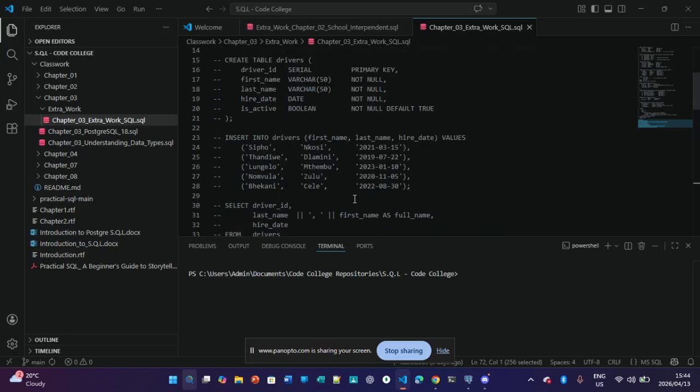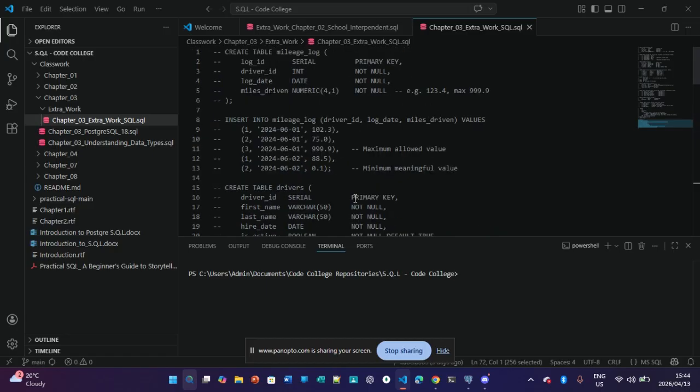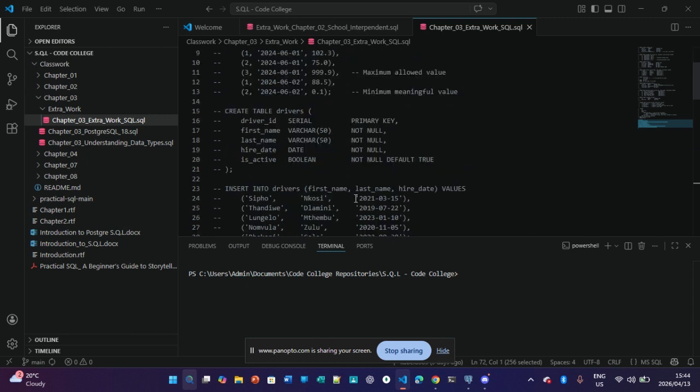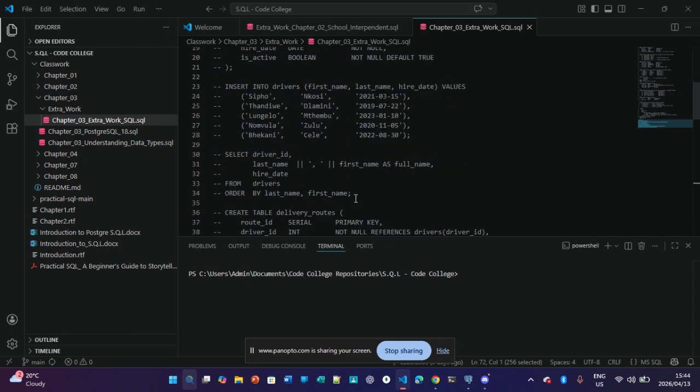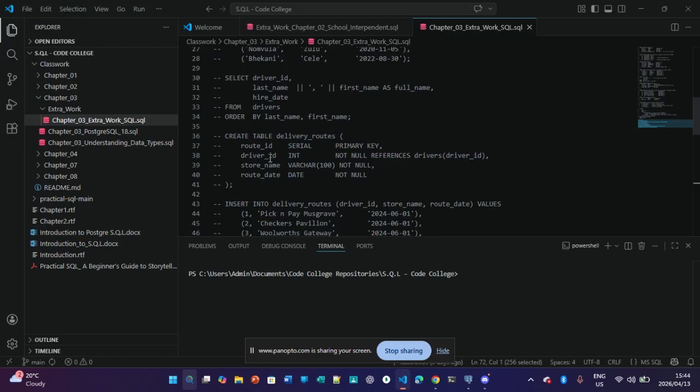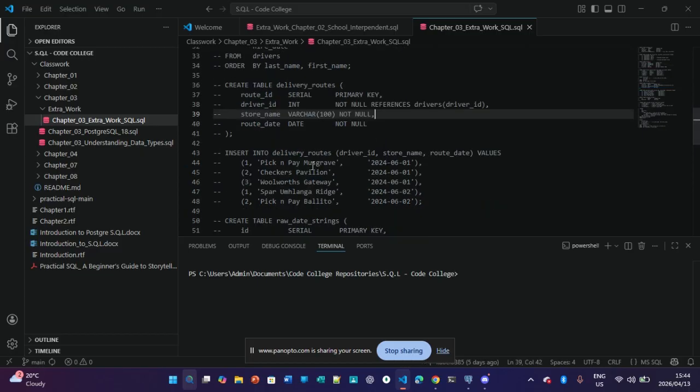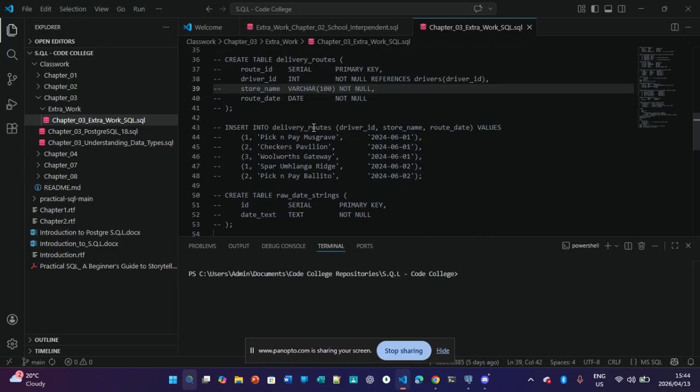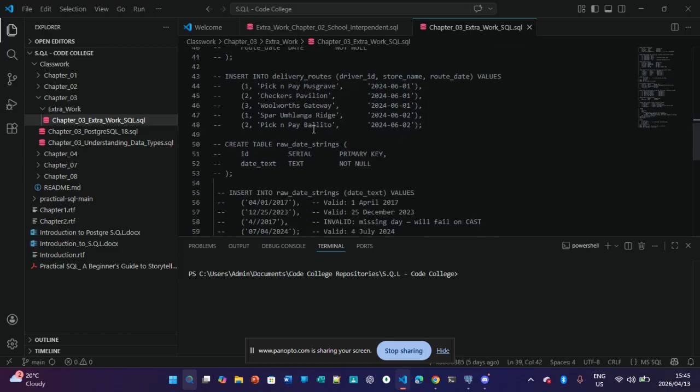Then what we're dealing with here is CREATE TABLE. In order for us to create the table, like delivery routes, we're going to be using store name VARCHAR(100), and the value must be NOT NULL if you want to create it. Varchar, and then delivery route, store name, and so on.